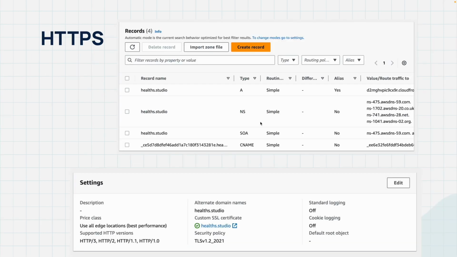So for HTTPS security, I just use Route 53 and CloudFront. I just link my record name to the CloudFront, and CloudFront is going to transfer the HTTP to HTTPS to secure our website.